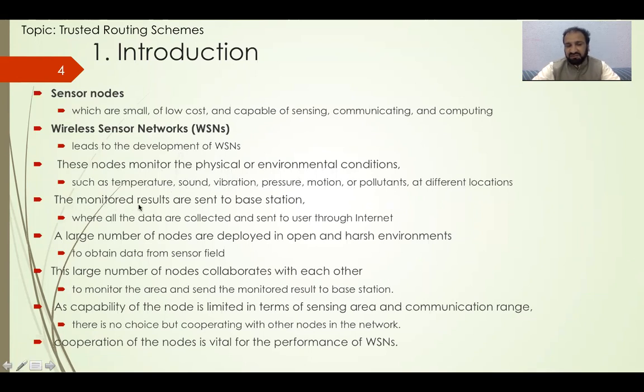Once they monitor, the result will be sent to the base station, and from the base station, the result will be sent to the user through internet. A large number of nodes are deployed in open and harsh environment. As I said, here we don't have any central activity or a central control to obtain data from the sensor field. A large number of nodes collaborate with each other. Definitely nodes have to collaborate with each other to monitor the area and send the monitored result to the base station, as the capacity of the node is limited in terms of sensing and communication range.